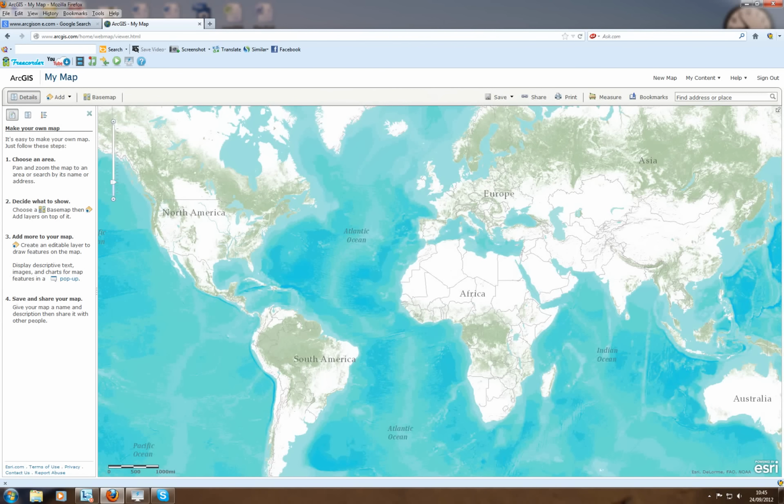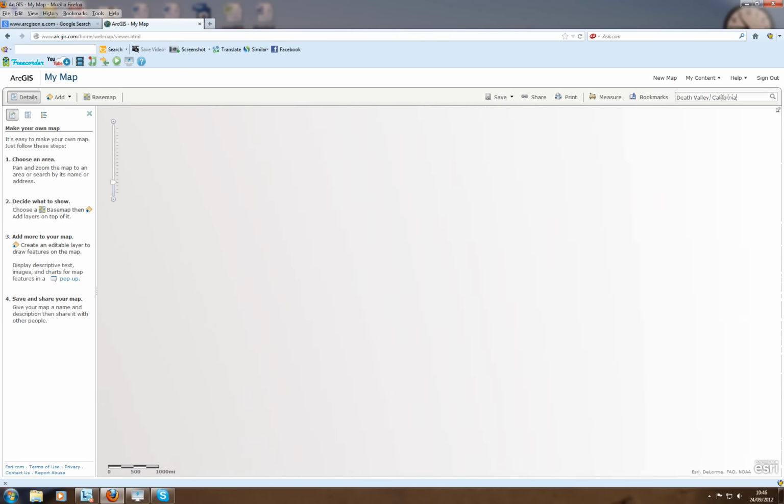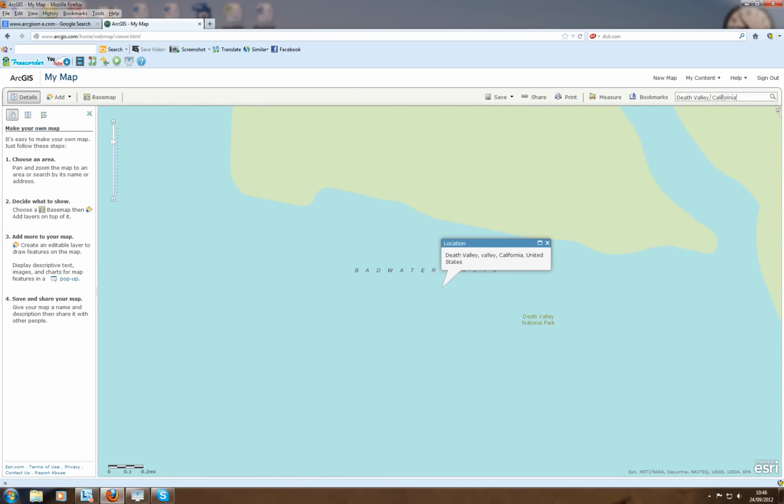So okay, let's start at number 1 here. At the top left we need to choose an area, so I'm going to use the search bar to find Death Valley, California. There is more than one Death Valley in the world, so let's be specific. And that's zoomed into the center of Death Valley National Park and the Badwater Basin.